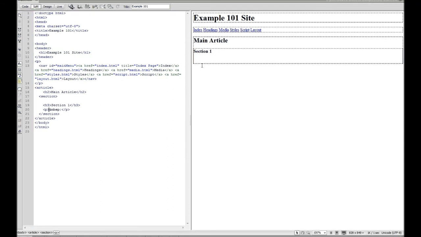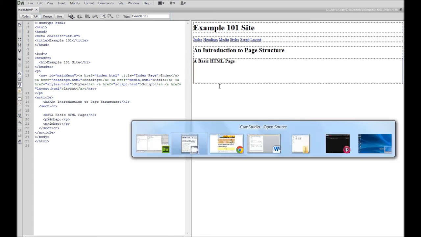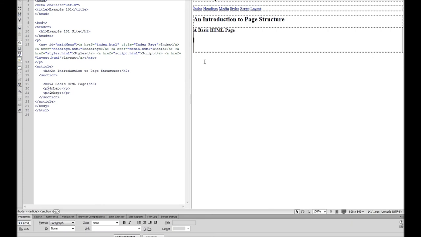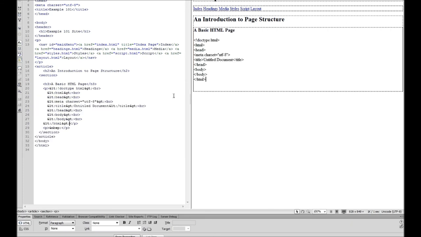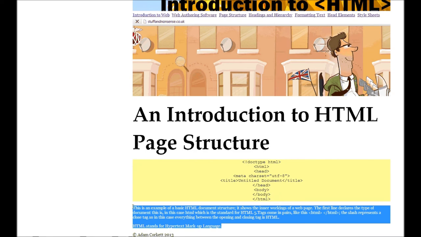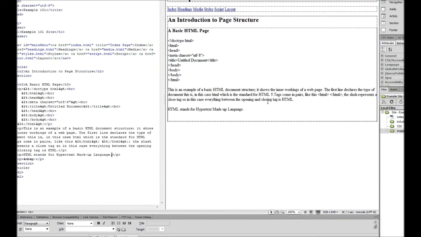Okay. So in this file I'm going to just put a little bit about page structure. So my main article can be called an introduction to page structure, and this will just reflect that basic HTML page, and inside of there I'm going to take some text from one I've already done before. So I'll just take this text here, which is an example of a very basic web page with nothing in it. And I'm also going to then take the text from underneath, which explains a little about how that is working. About tags coming in pairs, and about the slash to do with a closing tag.